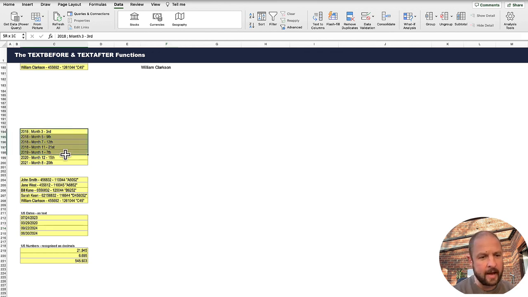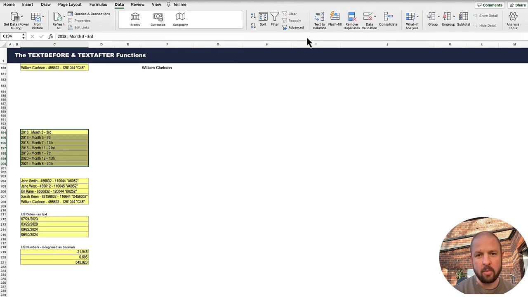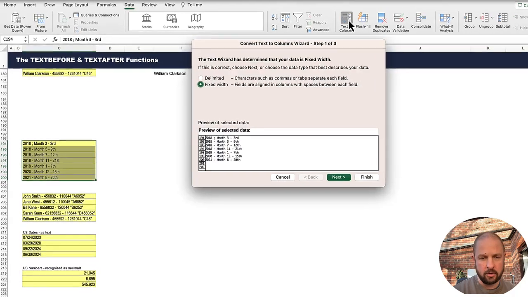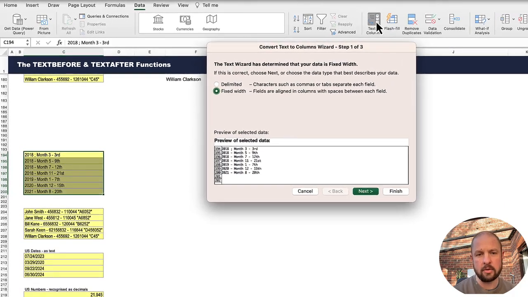So we had this data set with a bunch of quite badly formatted texts for dates, and we wanted to extract the day reference at the end of that string. Well, one thing we could do is we could go to text to columns.